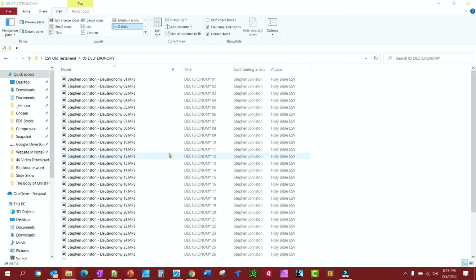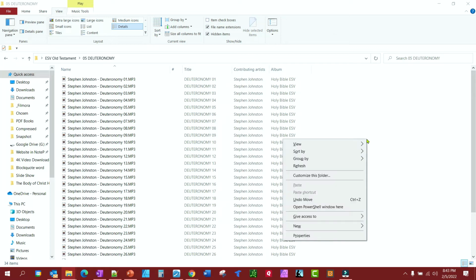So first thing I want to do, I'm going to get rid of this Stephen Johnston's name, and then I'm going to replace it with a different name for this file. So while I'm in the folder where I want to be, I want to hit shift right click and open PowerShell window here. You want to be in the folder you want to work in where all the file names are, right?